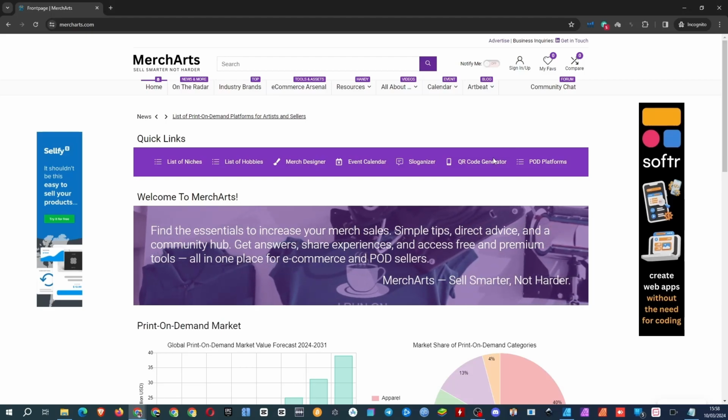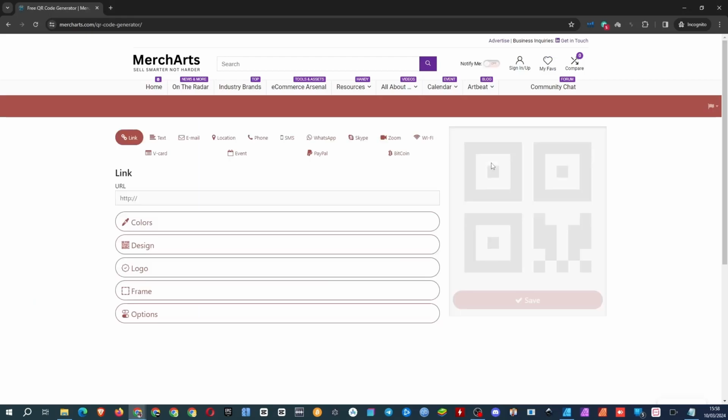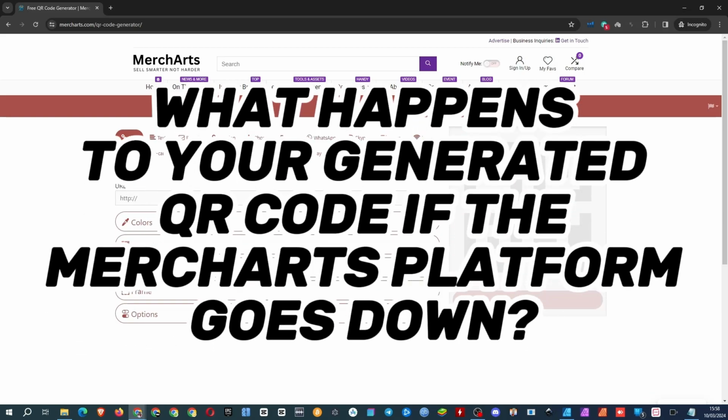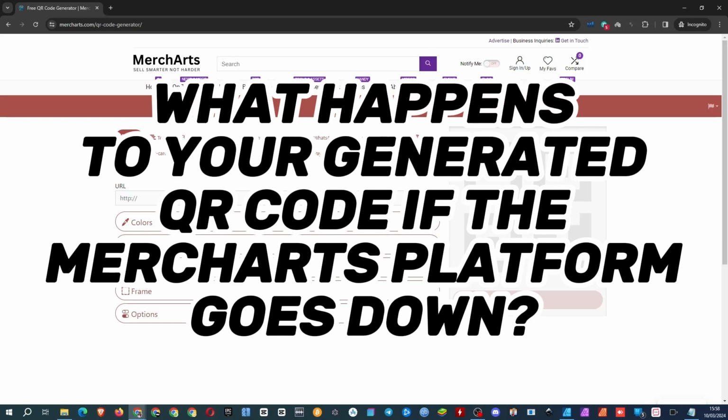Today I'll show you every feature the Merch Art's free QR code generator offers. First, let's tackle some crucial questions if you're serious about what you do and aim to offer your customers a reliable service. A common question is, what happens to your generated QR code if our platform goes down?